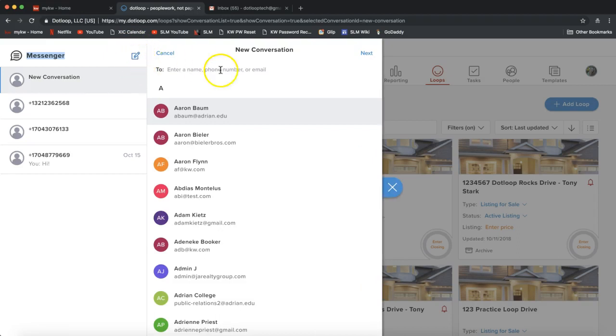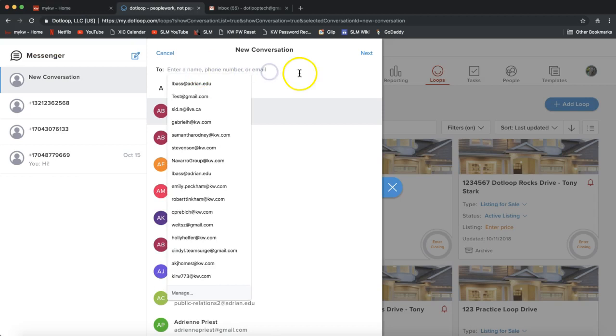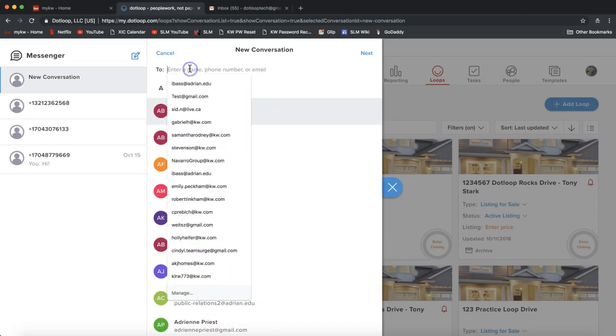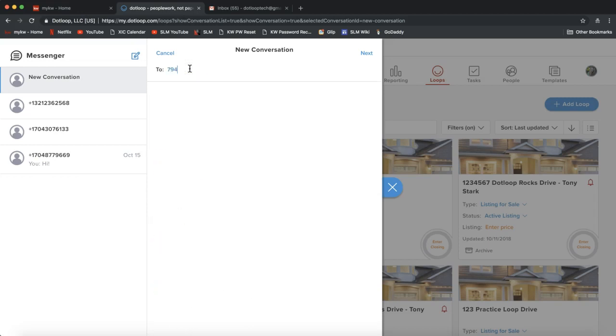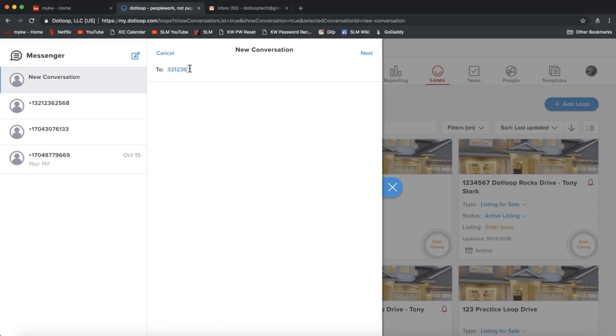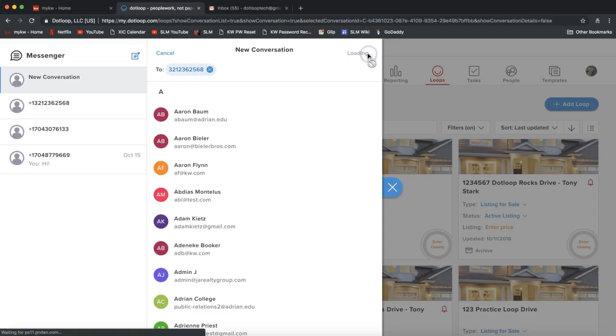When I click on that, it will give me the option to enter in a name. Right, so it does have some of your contacts in here. And you can also put in the phone number of your contact right here. Let's see. Let's do this number. Okay, so you put in the number that you want to go ahead and contact. Right, and the main benefit of this is it keeps track of all of these texts. So if you need to keep track of your texts, for legal reasons, it's always good for compliance to have those on file. You can click next.